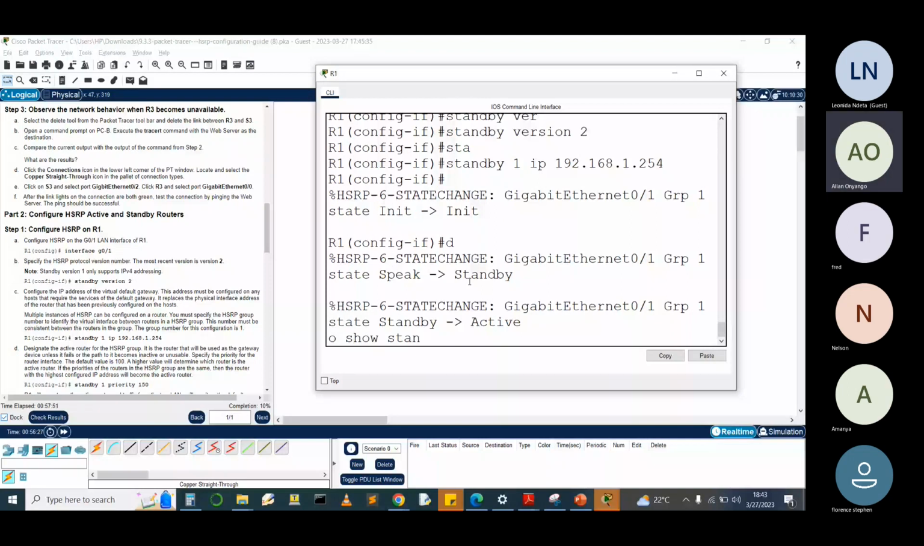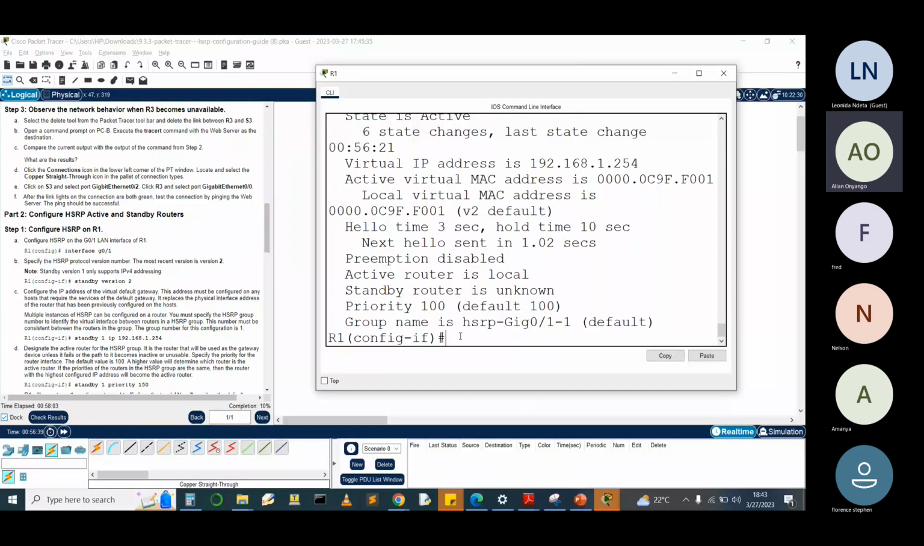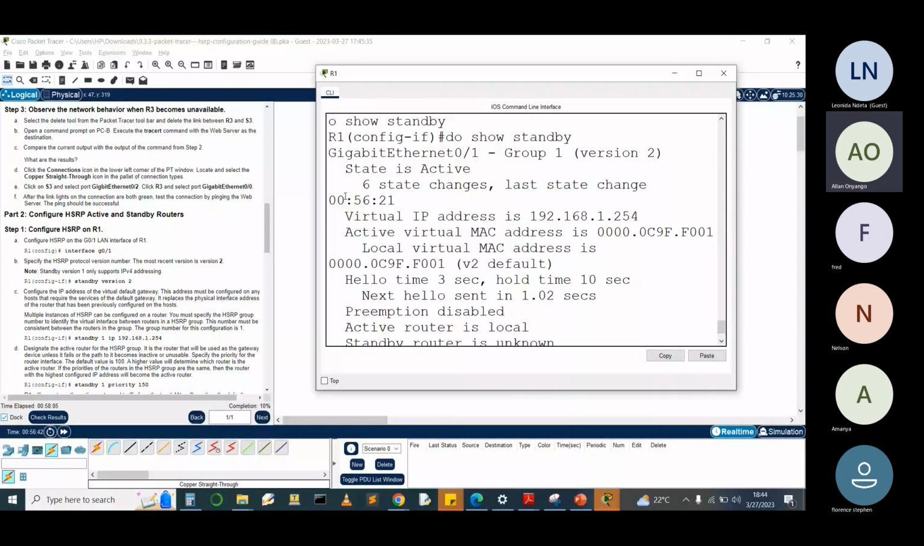You can see it has moved from init to speak to standby and then to active. So this router is currently the active router. A couple of things to note here: number 1, our router is in the active state; number 2, the virtual IP address is already here as we have just configured. Of course, you can see the virtual MAC address.